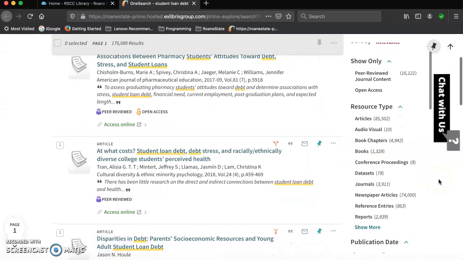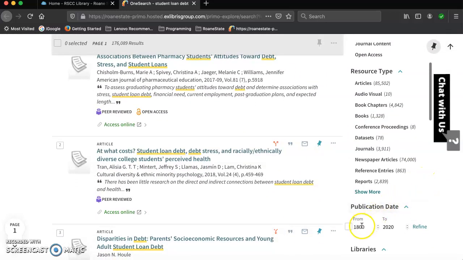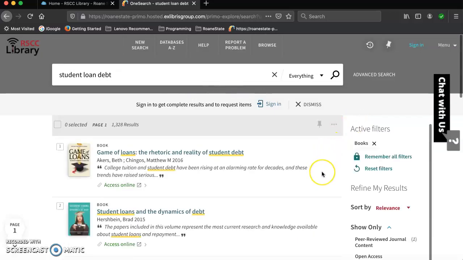You can also set a date range on the results. So if you needed things from within the last 5 years, for example, you could set the publication date range filter. I like to use OneSearch to find books, so you can also go over to the right and limit to just book results. For this search, we get about 1,300 books, most of which are going to be ebooks that are available to read online.